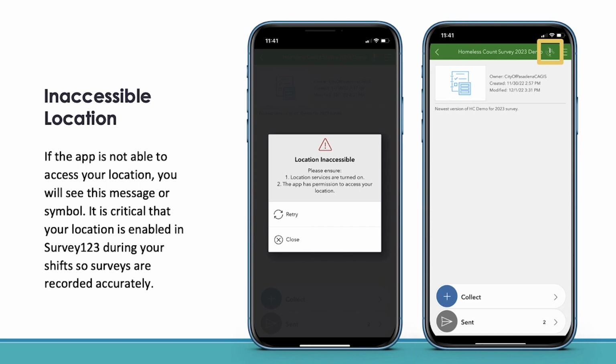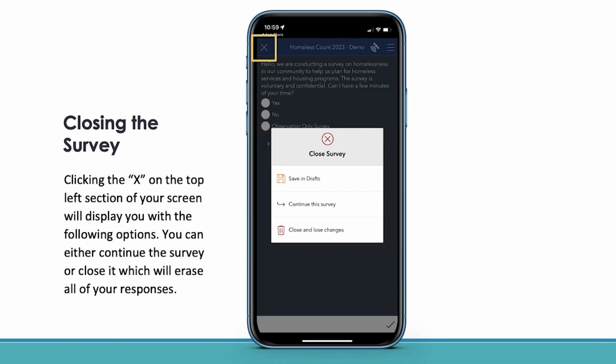If you click the X at the top left-hand corner of the survey, you will be displayed with a screen that contains three options. You can either continue the survey or close it, which will erase all of your responses. Be careful not to select this option by accident if you have collected responses already. Do not save your survey to drafts.